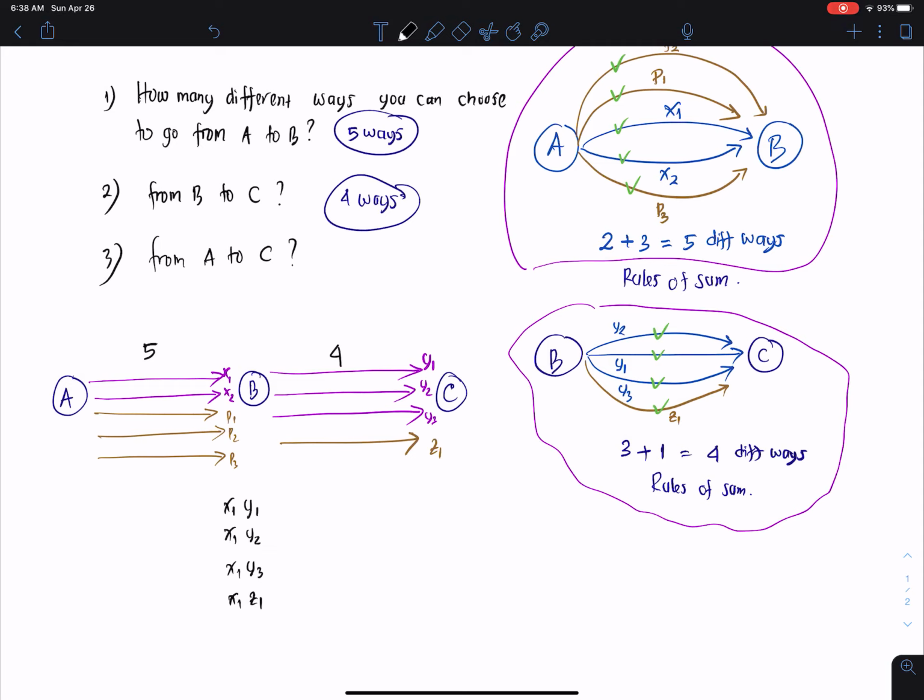Now if I decide to choose bus X2 from A to B, then from B to C I can make the same combination. I can go with Y1, or I can go with Y2, or I can go with Y3, or I can go with train Z1. So this is already another different combination.